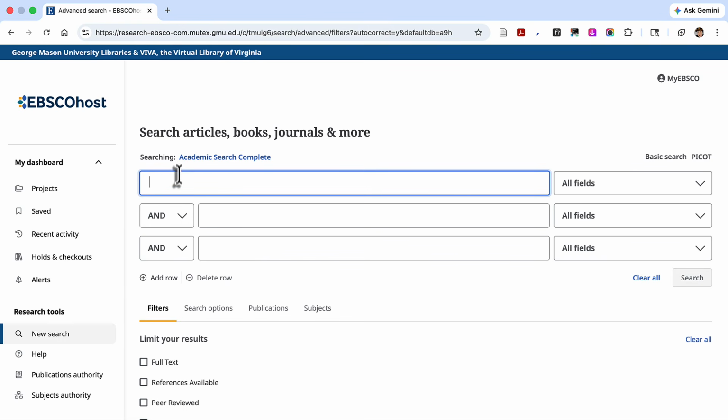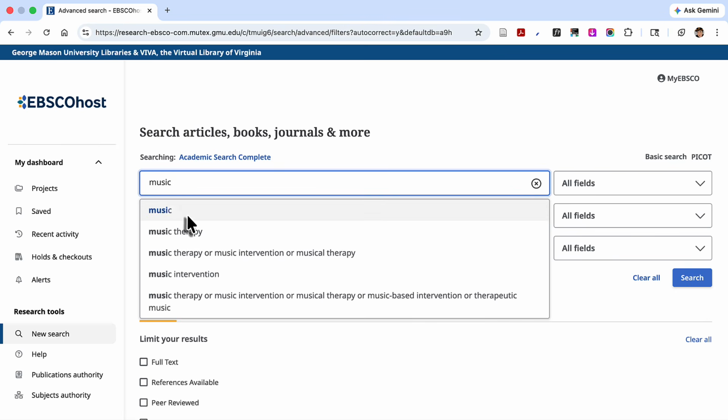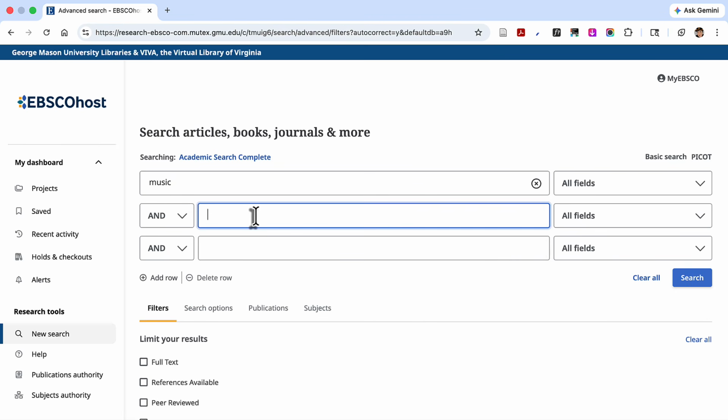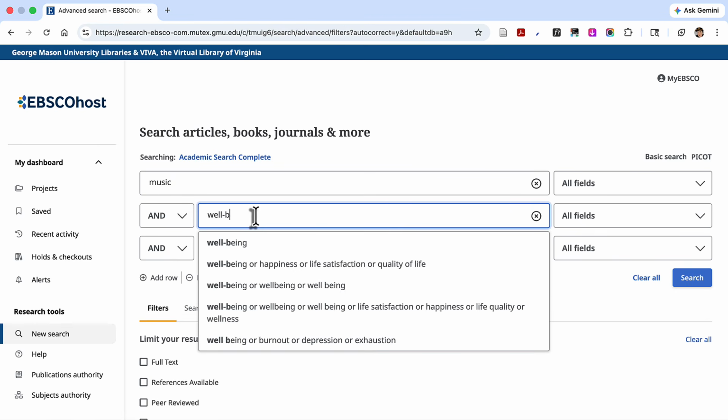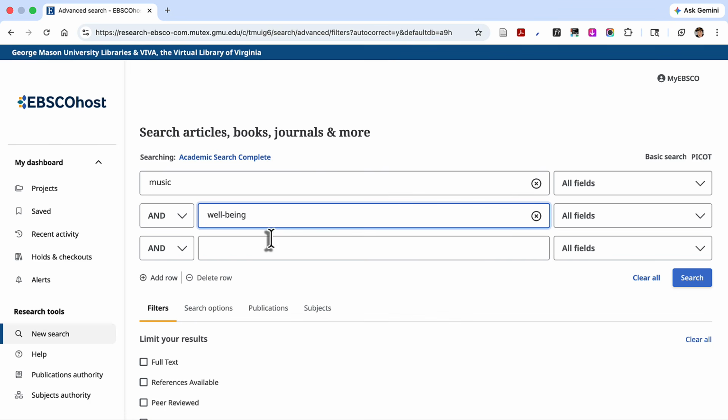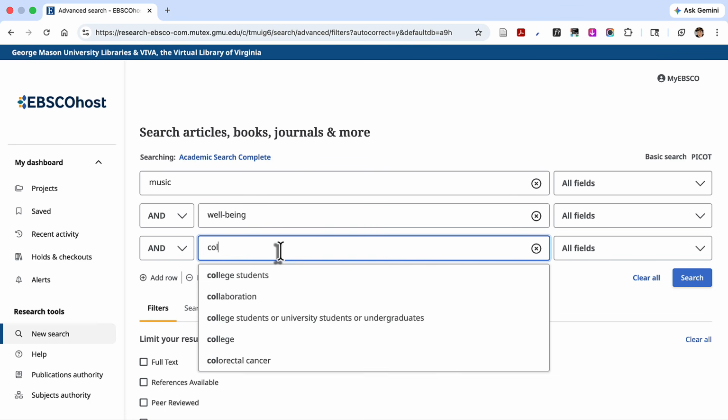Let's search. First, we enter the keywords music, well-being, and college students, putting each one on a separate line. As we type the words, the database may suggest lists of synonyms or related terms. For example, when we type college students, it suggests the search line college students or university students or undergraduates. Let's click on that to use that list of synonyms.